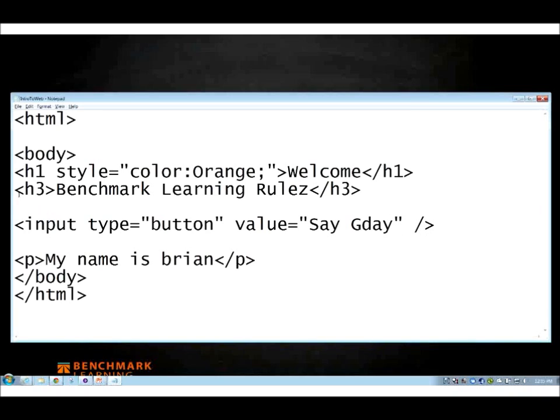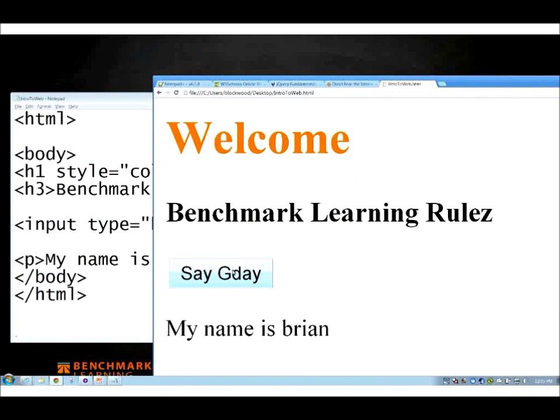So I'll save this file just as it is. No JavaScript in here right now. All right, just to show you what this would do, I'll refresh my page. You see here it says say g'day, and it doesn't do anything when I click on it.